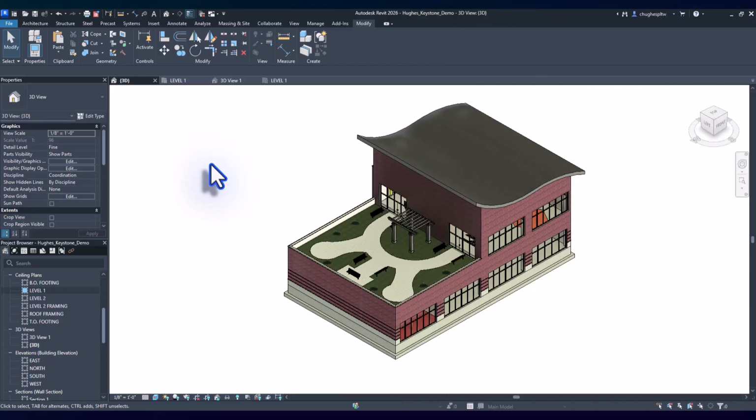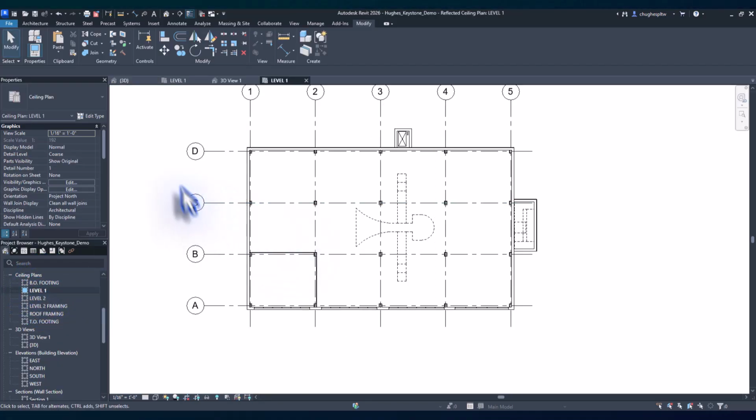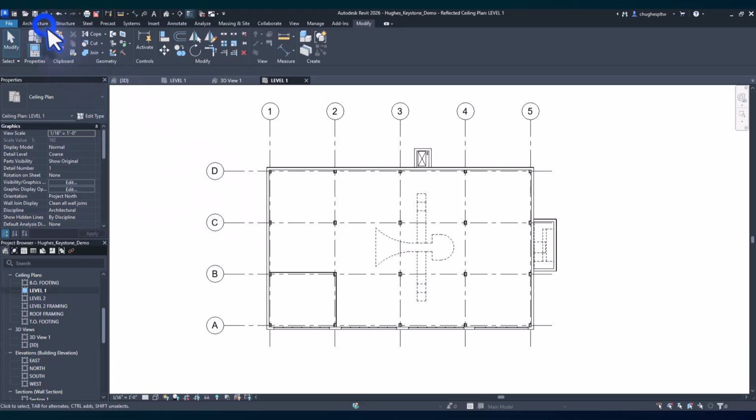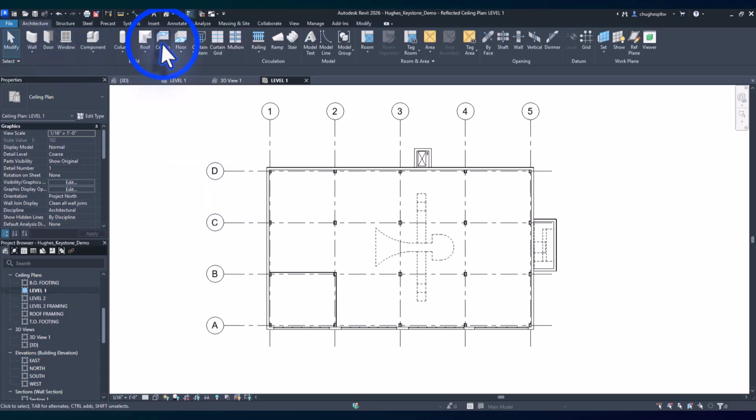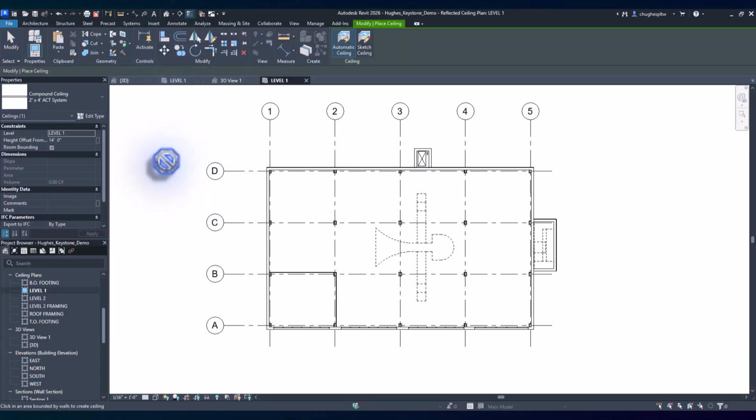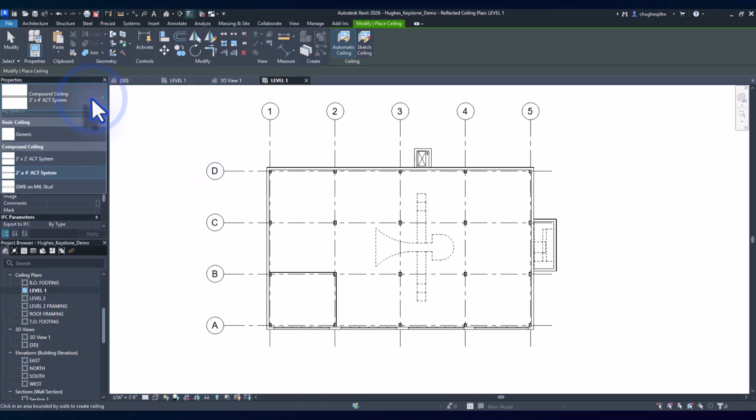Walk through how to add ceilings and lighting into your Keystone building design. We're going to start off by going to level 1. Within level 1, we're going to go to the architecture tab and run the ceiling command. With this, we've got a couple of different options in the ceiling.